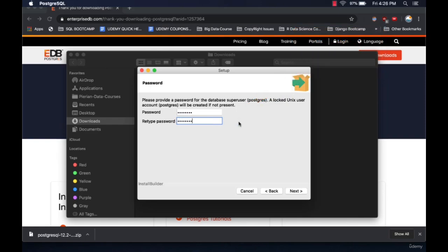Again, you must remember this password. If you decide to do something more complicated, make sure you write down this password somewhere else, because if you forget this password, there's really nothing I can do for you on my end. You'll need to uninstall and reinstall everything. So this is a very important step where you must remember this password. Okay, I'm going to go ahead and hit next.